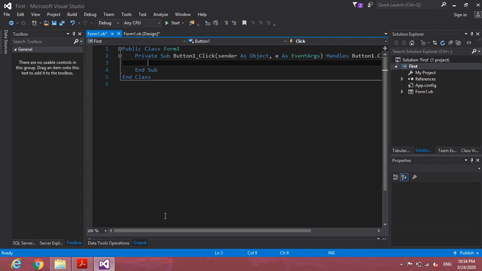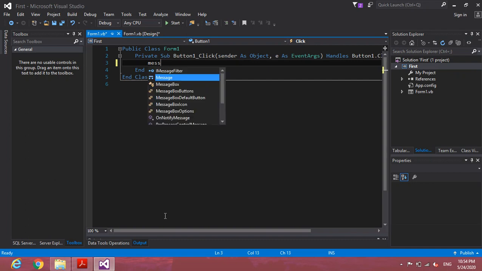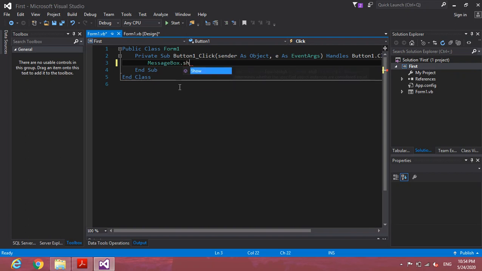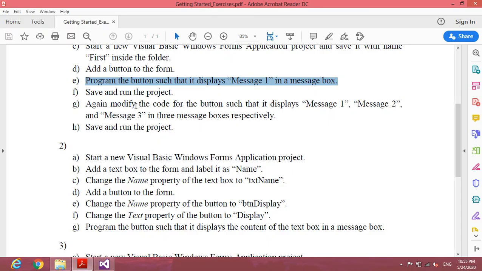So therefore here, MessageBox. Now you can see this one is called the IntelliSense. From that you can select MessageBox, then I press the dot. Then from here you can select Show, and here we can write message 1. Okay, and now save and run the project, our next part.